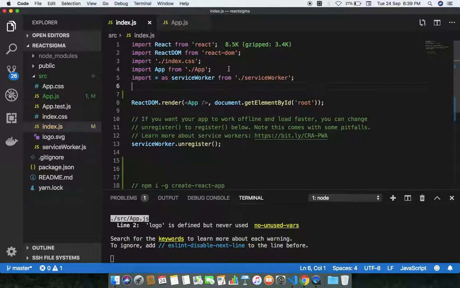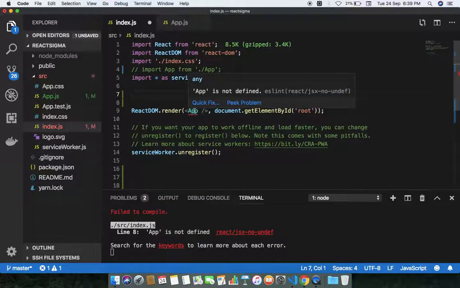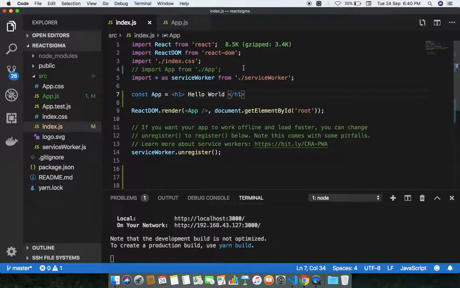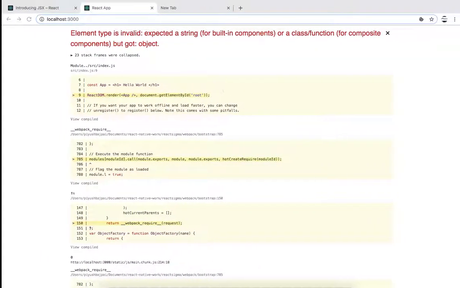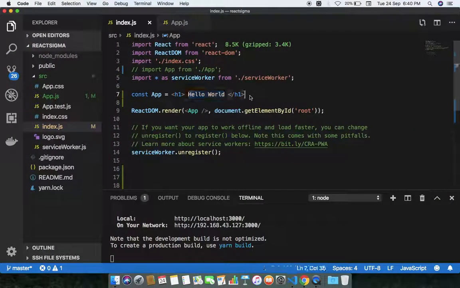So I don't want to use this component here. What you can do is simply write const and put a name here, like app. I just want to use this app name here, and I want to use this hello world the same way. I want to show this hello world on this browser screen, right? So what will you do here?